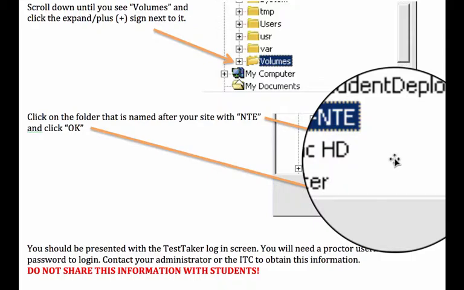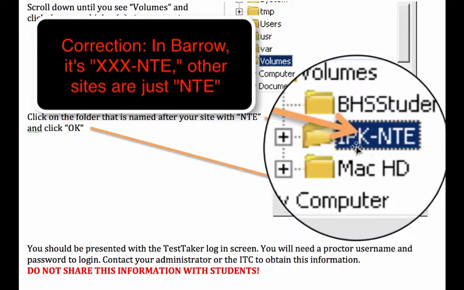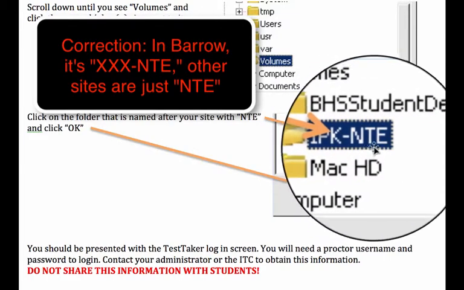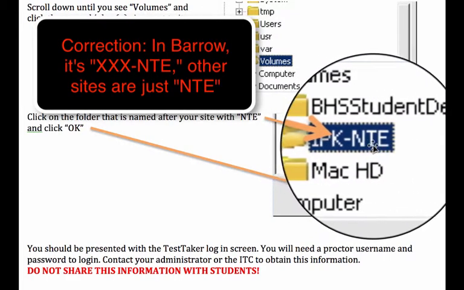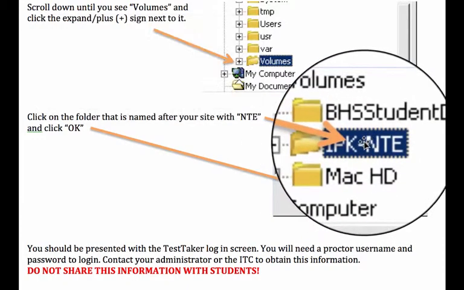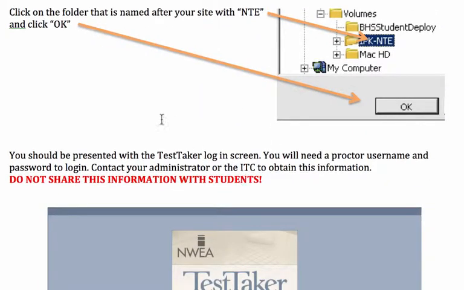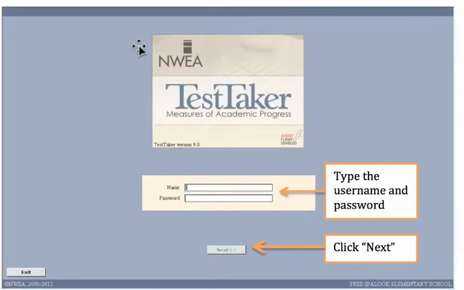And you'll find your testing data in a folder that's named again after your school site with NTE. So Apollic is IPK, Kaktovik would be KAK, so on and so forth. So click on that folder, and then you click the OK button. And now you'll be asked to enter your proctor username and password.